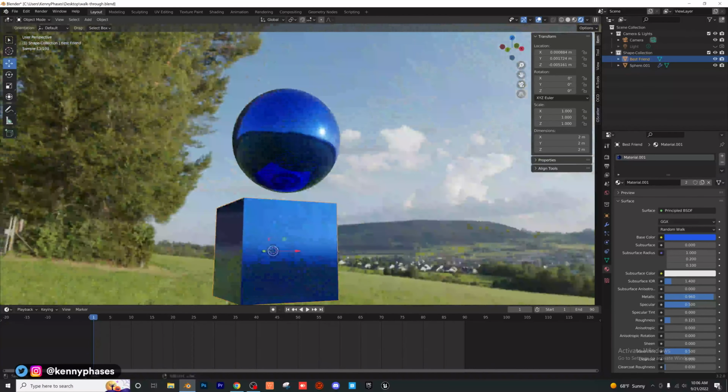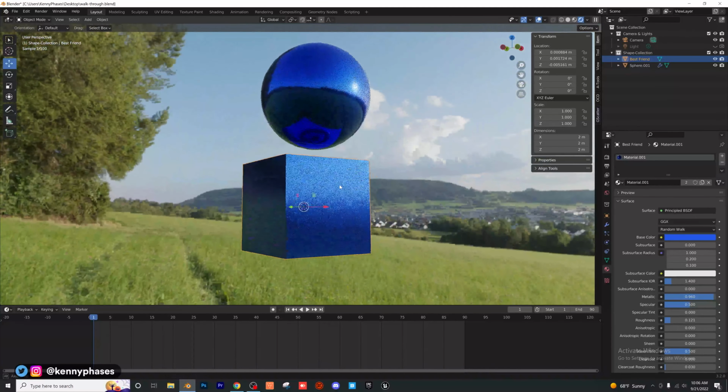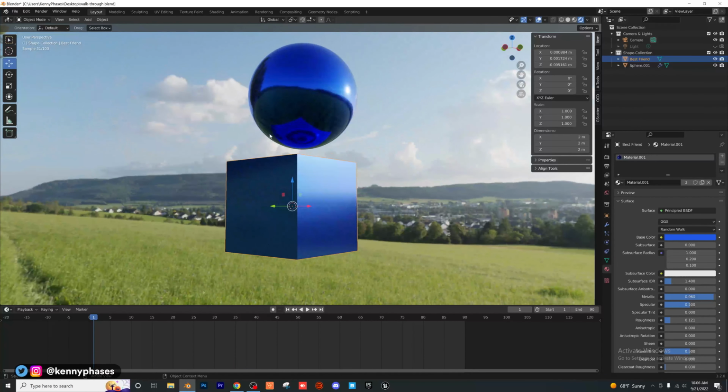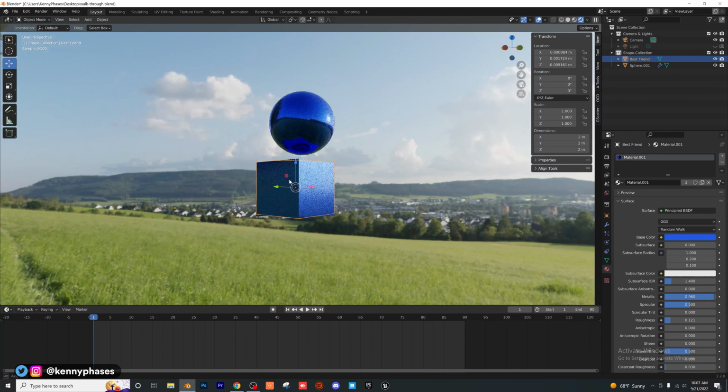You'll notice it's not too reflective until you get to a certain angle, so don't be alarmed if it doesn't look exactly the same. Every object reflects light in a different way, so keep that in mind when you're messing around with things in Blender.